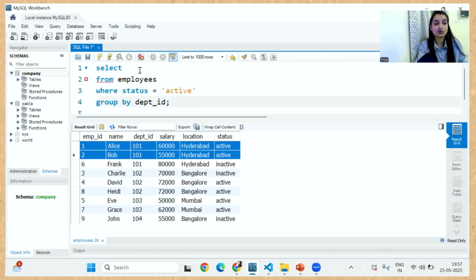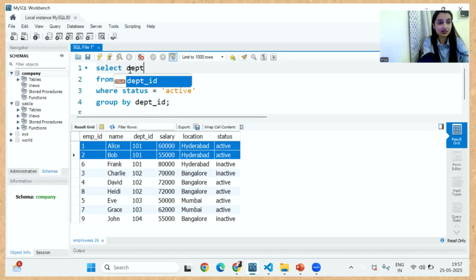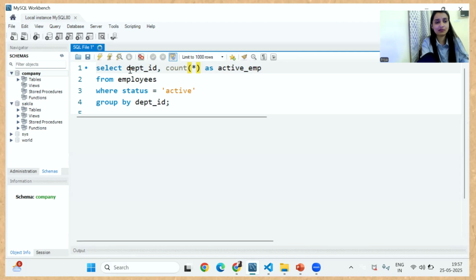Okay, understood. So once the active employees are filtered, and GROUP BY is done, what else do you have to do? You just have to display the department ID and the count of rows present in that group as active employees, something like this I will write.